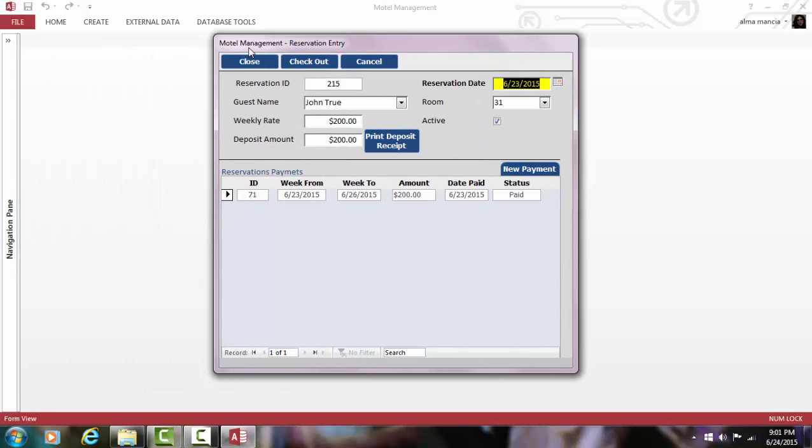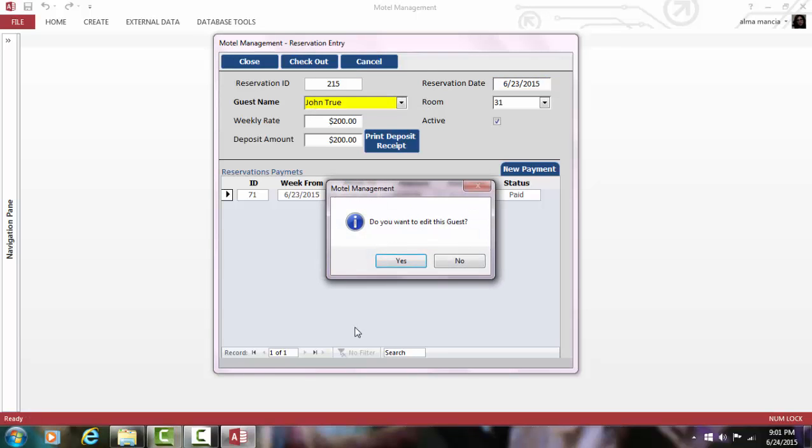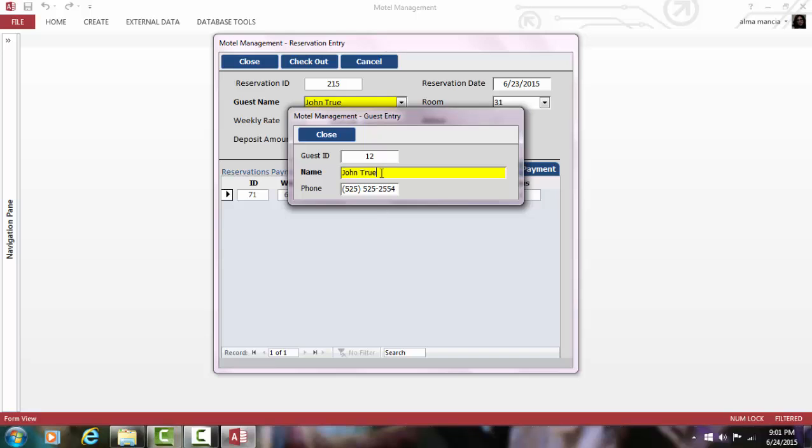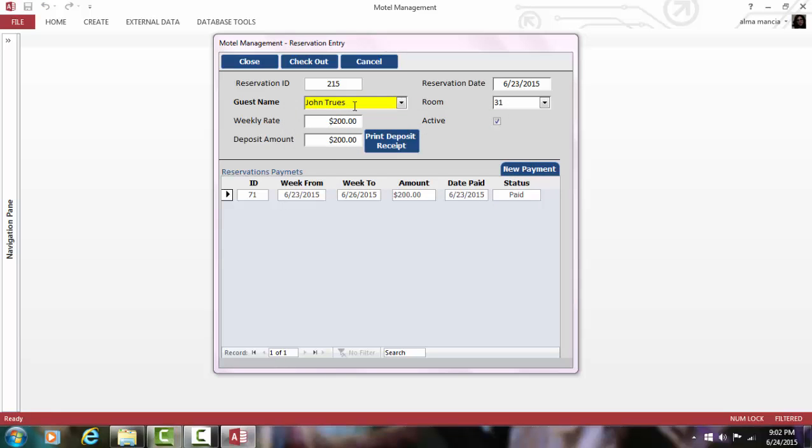It brings you the Motel Management reservation entry. You can go over the buttons and see some information about it. Really simple database. You can also double click it, and then it asks if you want to edit it. Say we want to edit it. Let's say you change a letter or something, then it updates the field over here.